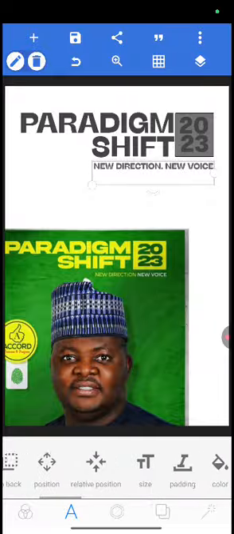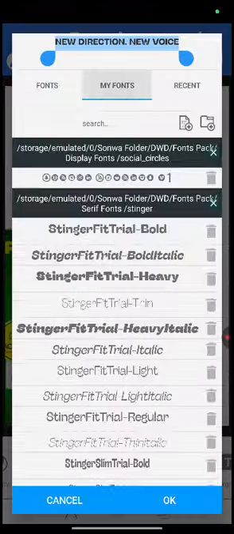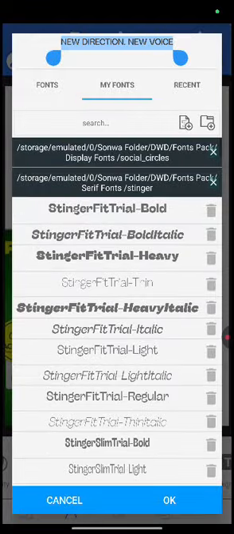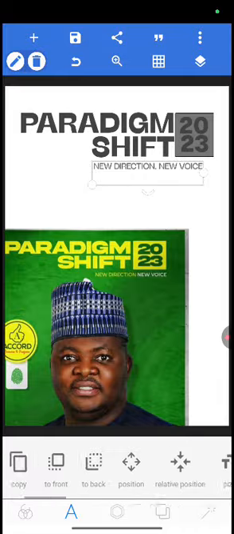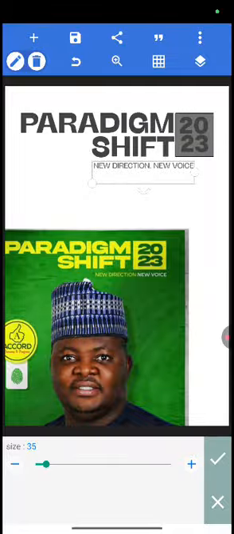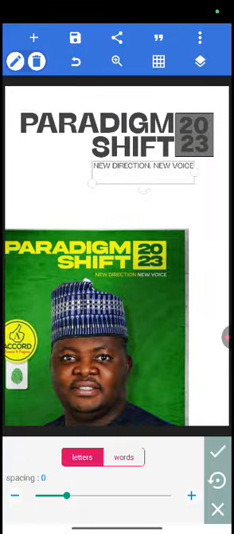And even if you're using the same font family, try to change the font style. Like use one that is, this one is very bold, so I can choose to use regular, something like this. New direction, new voice. Then if I say I want to use this way, what size is this? Let's make it 35. I can choose to space it so it reaches the end.